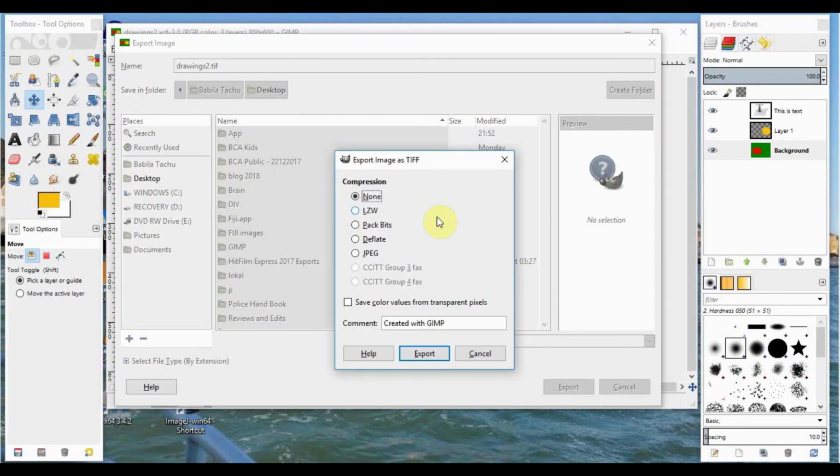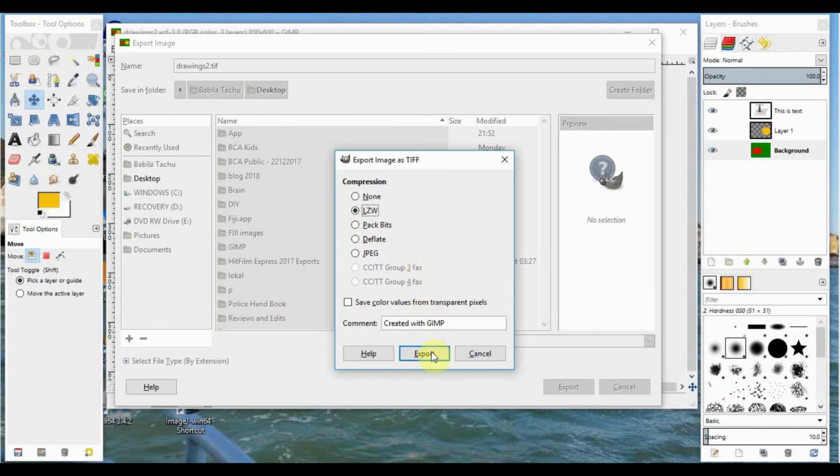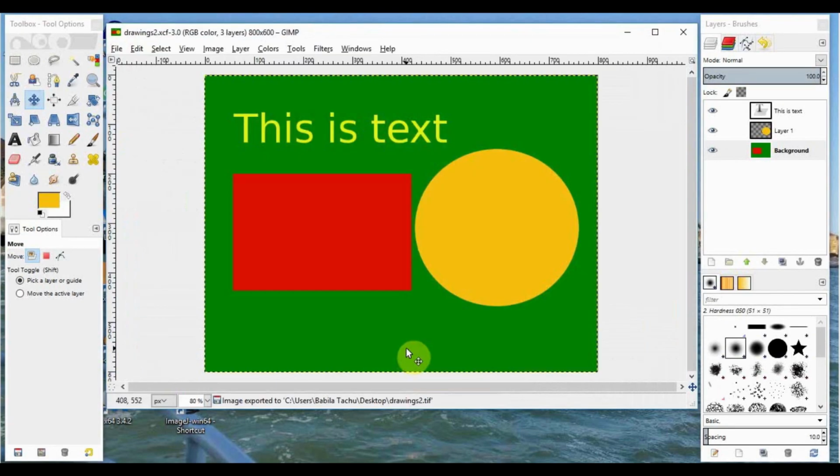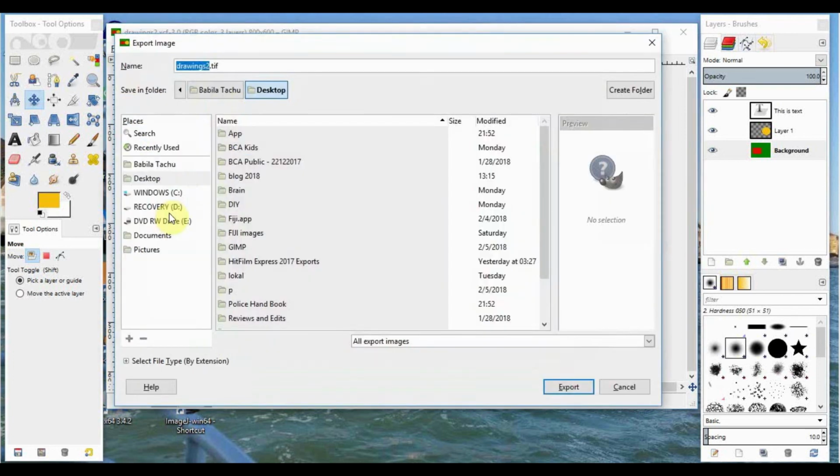And you're going to have this window that will come up with different possibilities of compression: None, LZW, PackBits, Deflate, JPEG. For here, we want to choose LZW, which is lossless compression, as it does not compromise image quality. Never use JPEG compression, as it can reduce image quality and lead to loss of data. Once you've chosen, go down to Export. Another way to export is to go to File and then Export. And here we want to choose PNG and then go to Export.